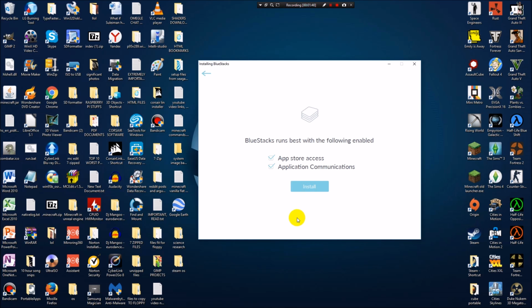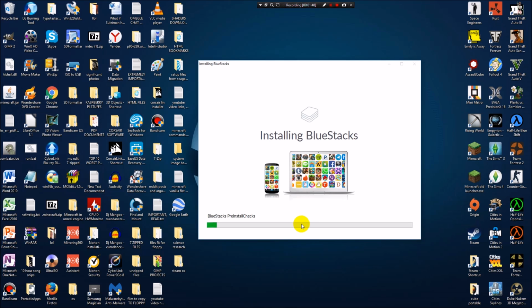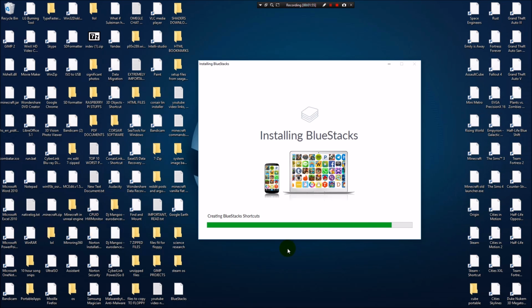So you press next. Now, it says that BlueStacks runs best with the following enabled, the App Store access. Now, don't change anything here, and then just press install. Now, it is installing BlueStacks, and as soon as it is done, I'm going to come back and show you what to do from there.